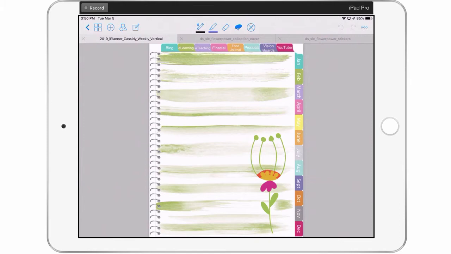The iPlanner has been in development for going on 10 years now, and it just keeps getting better and better. There are actually 15 iPlanners this year for 2019, and the planner that you're looking at right now is the Cassidy Vertical Weekly, and I'm going to show you my layout for the week, and some things that I've done to create my layout.